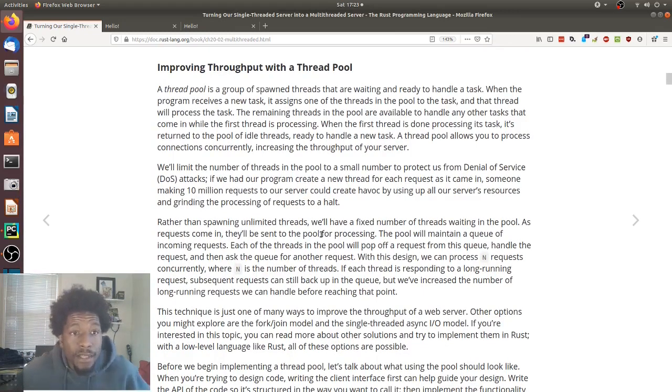A thread pool is a group of spawned threads that are waiting and ready to handle a task. When the program receives a new task, it assigns one of the threads in the pool to the task, and that thread will process the task. The remaining threads in the pool are available to handle any other tasks that come in while the first thread is processing. When the first thread is done processing its task, it returns to the pool of idle threads, ready to handle a new task. A thread pool allows you to process connections concurrently, increasing the throughput of your server.